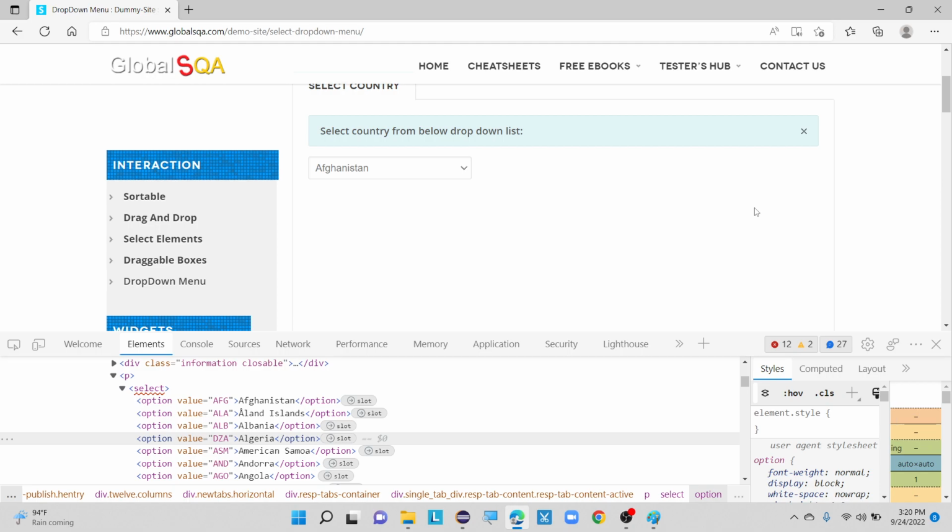So here, Selenium WebDriver provides one class called the Select class, which we are going to use to automate our drop-down list. At the same time, this Select class provides a set of predefined methods like selectByIndex, selectByValue, selectByVisibleText. With the help of all these three methods, we can automate these drop-down lists.